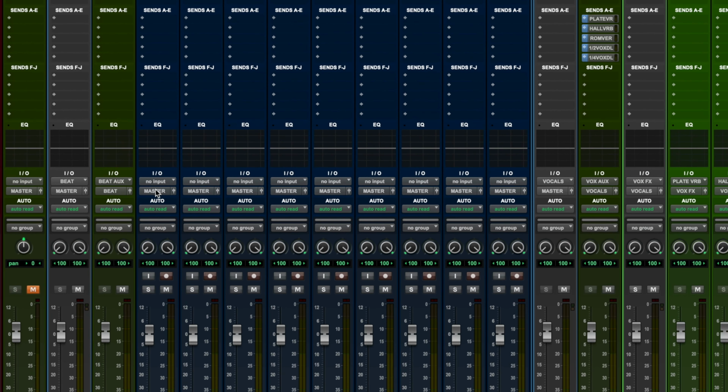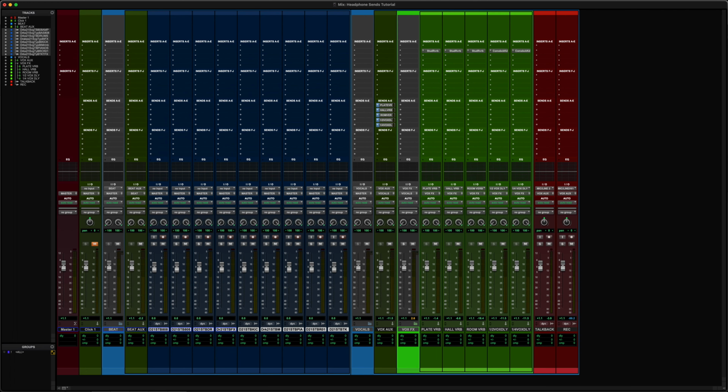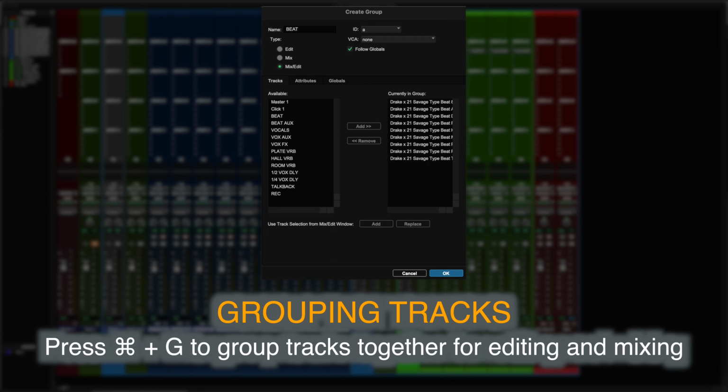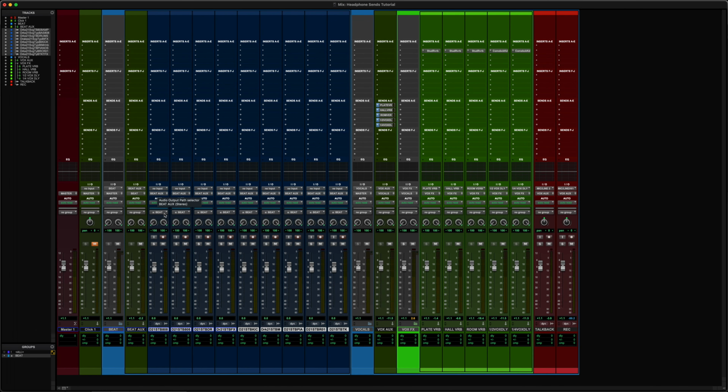Once the audio is imported, I'll route the audio to the instrumental bus and create a group. I'll name the group Beat. Now I'll press play and make sure everything is routed correctly and make some adjustments.